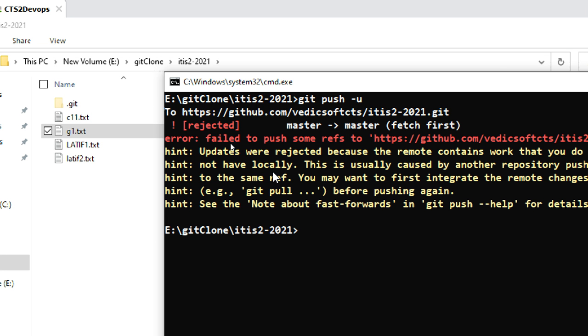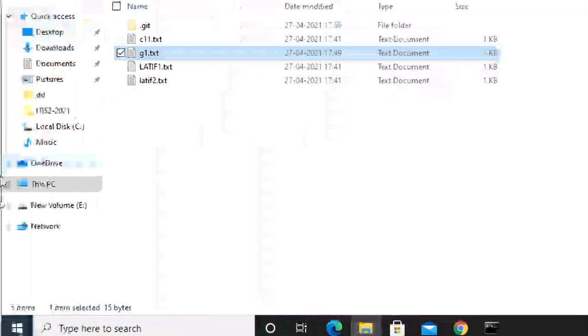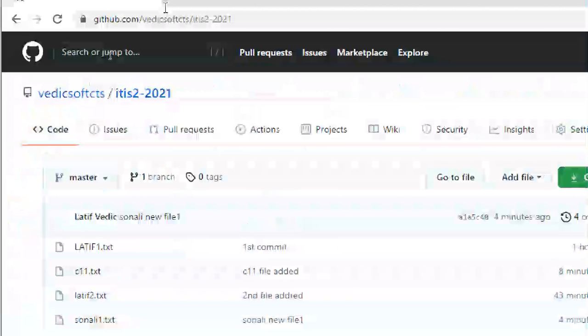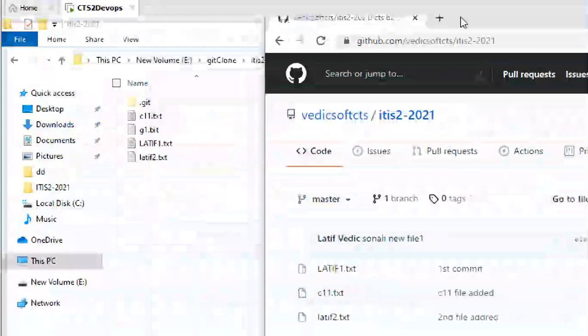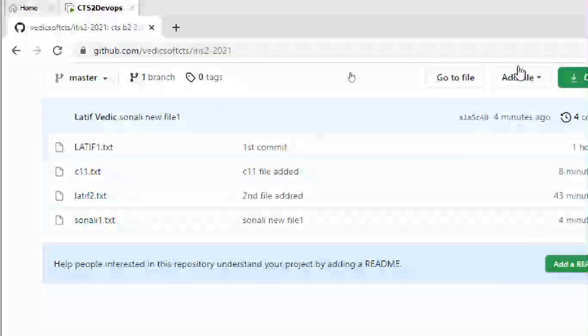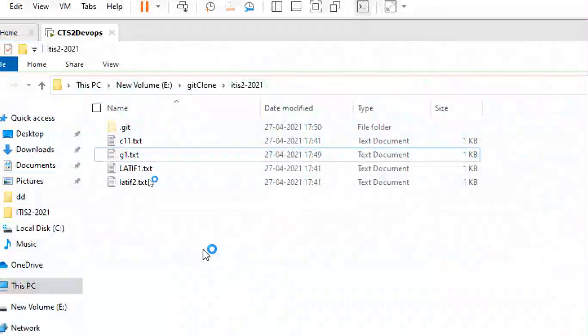I have to pull first. Okay, why? Correct. Because I didn't pull, the Sonali file is not here. Very good. So I have to pull first. If you see here, it contains Latif 1, C11, Latif 2, Sonali 1. But if you see in this one, where is the Sonali 1 file? It is not there. So there is a version difference.